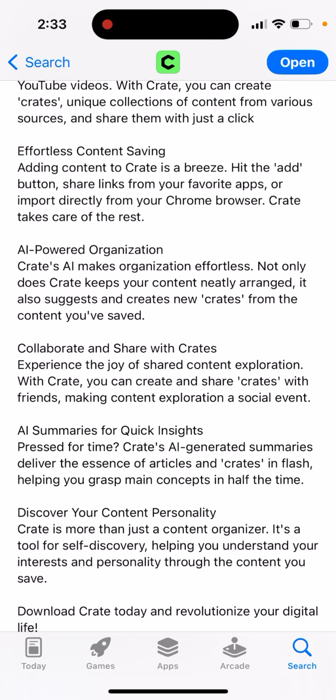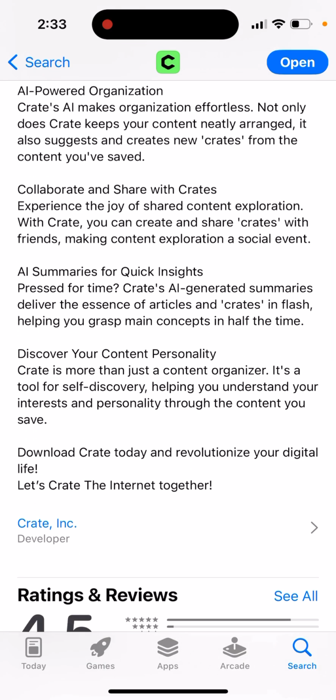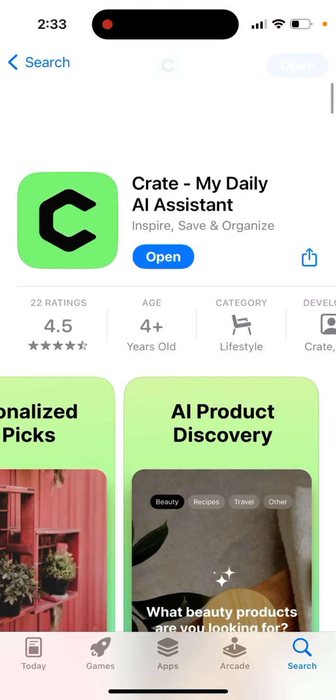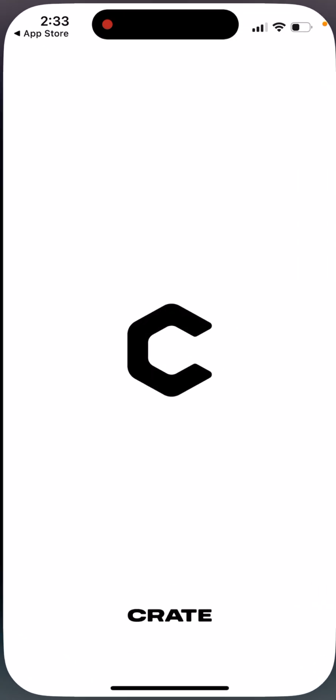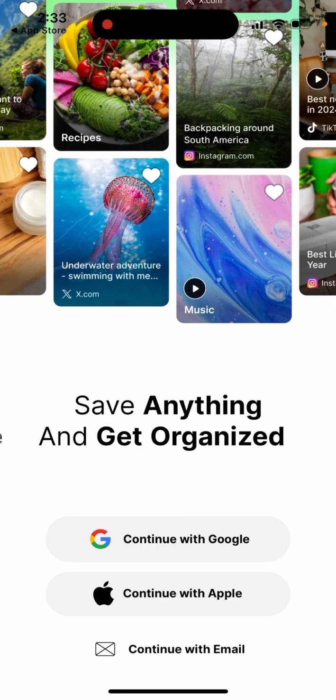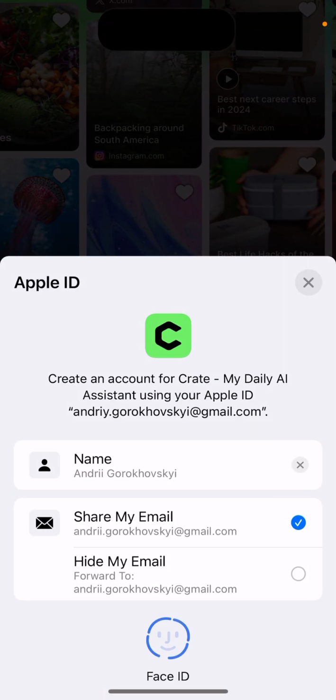AI-powered organization. Crates AI makes organization effortless. Collaborate and share with Crates. AI summaries for quick insight. Discover your content personality. So maybe it's trending on TikTok, or it's going viral. And then let's just try it out.